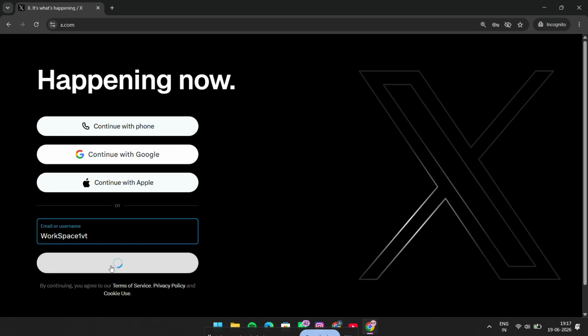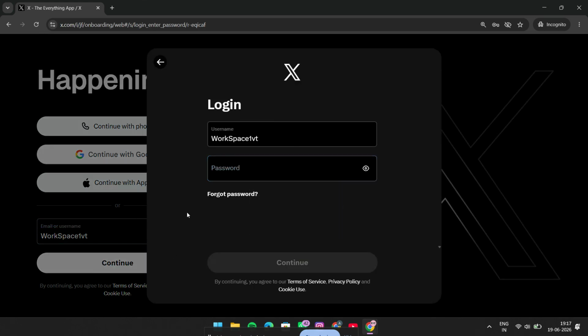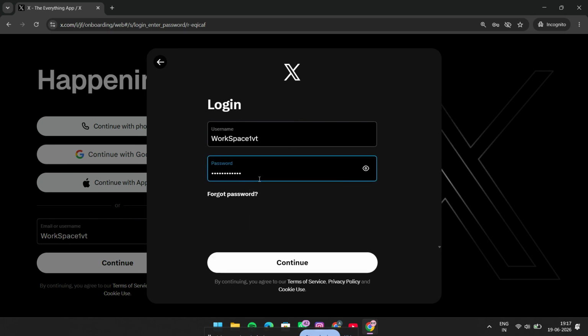At this point, X will move you to the password screen. Now type in your password carefully. Double check for spelling, capitalization, and any mistakes because passwords are case sensitive. Once your password is entered, click Login or Continue, depending on what button appears on your screen. If the details are correct, you should be signed into your X or Twitter account within seconds.